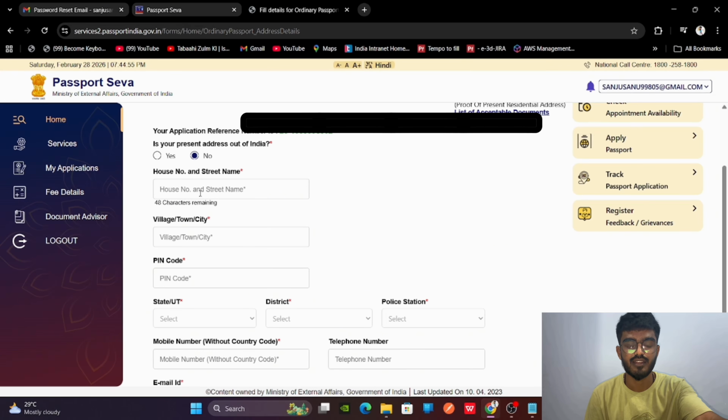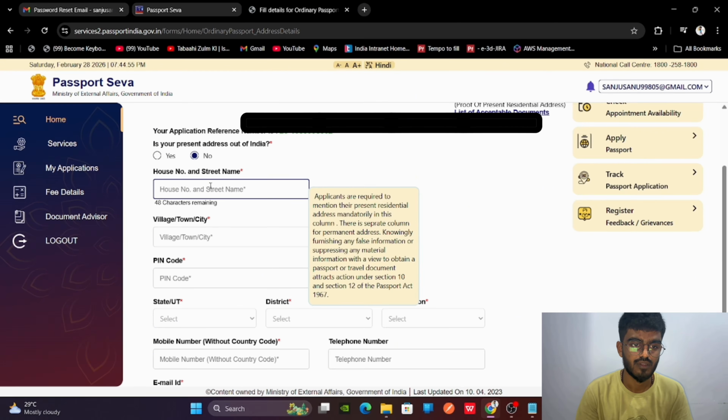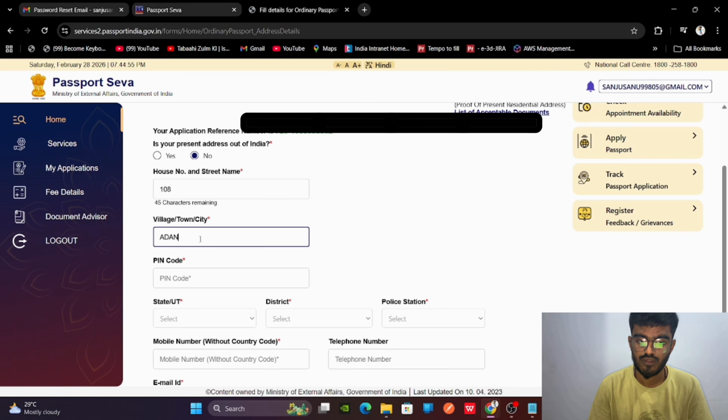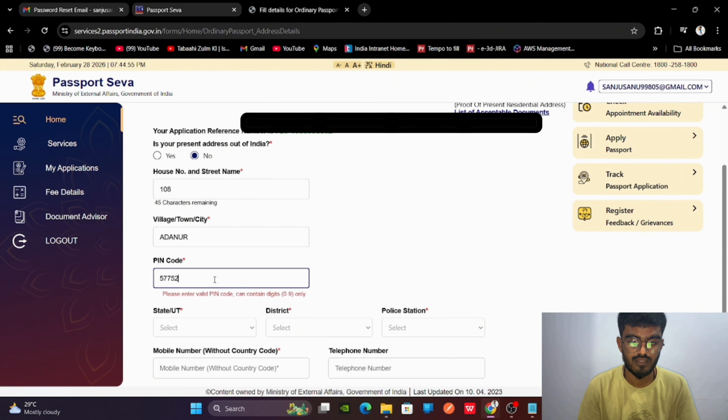Basically you need to validate, or you have to enter the details as whatever data is present in your Aadhaar card. I'm just going to enter the details that are present in my Aadhaar card. Pin code, okay, and the state and my district.